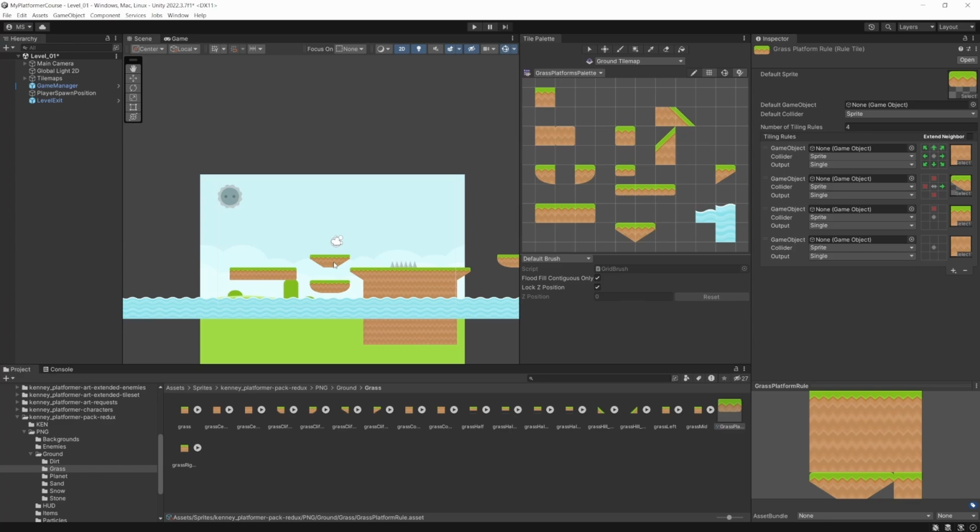So feel free to build out your levels a bit more using this system and get some practice using these rules by making some for your other platform styles that you have. Okay, I will see you in the next video.